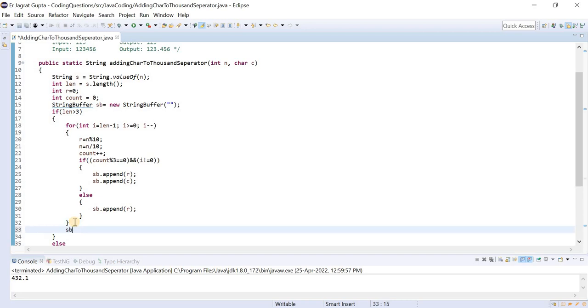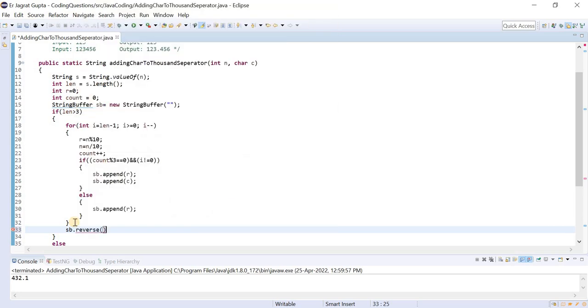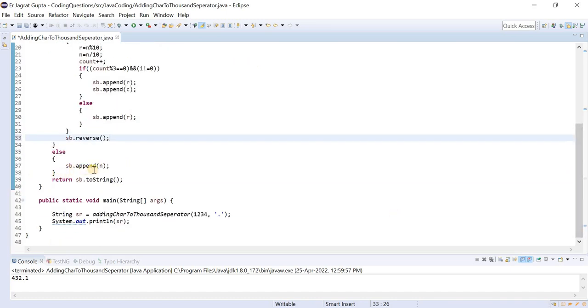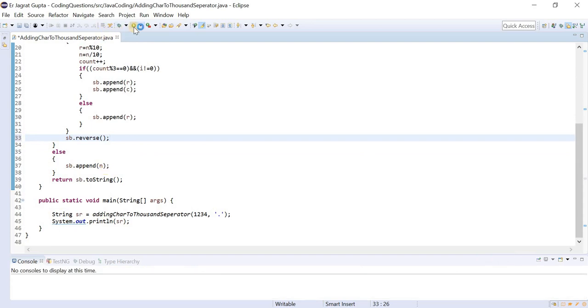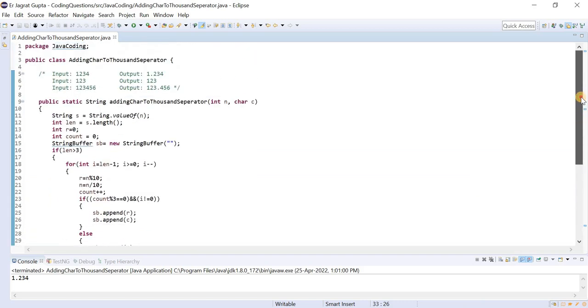Okay, so sb dot reverse. Now we can easily see why we took the string buffer. So as soon as our output is there, we will reverse this string in case the length is greater than 3. Okay, if it is not greater than 3, then there is no need to reverse the string. So let me run this program again and let's see. Our output should be 1.234. So you can see the output is 1.234.